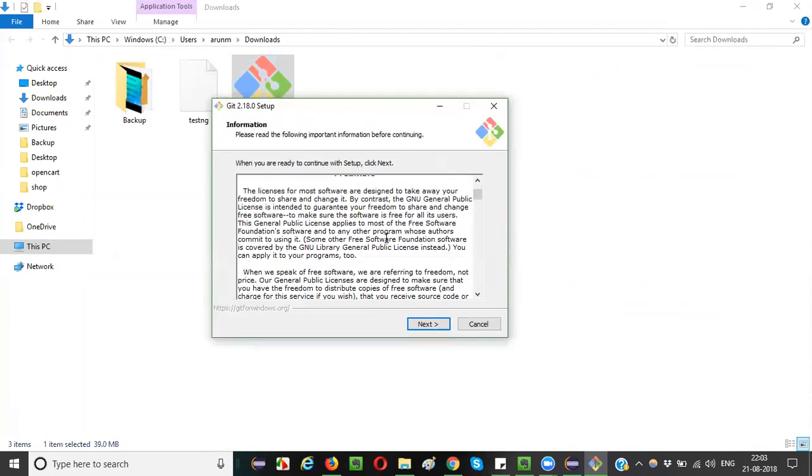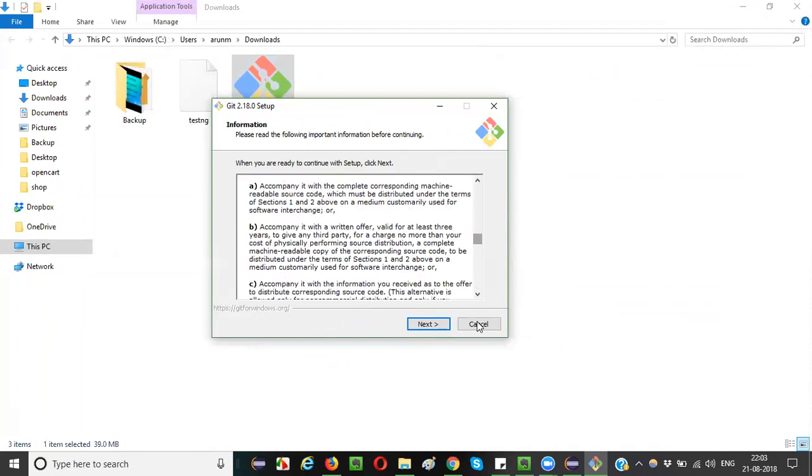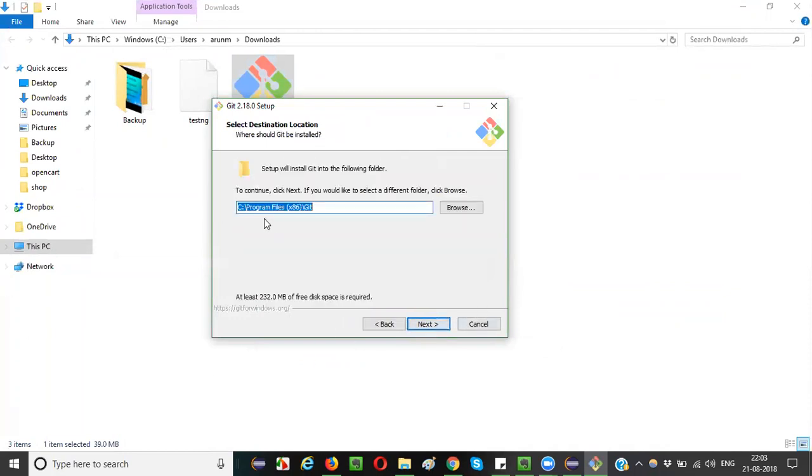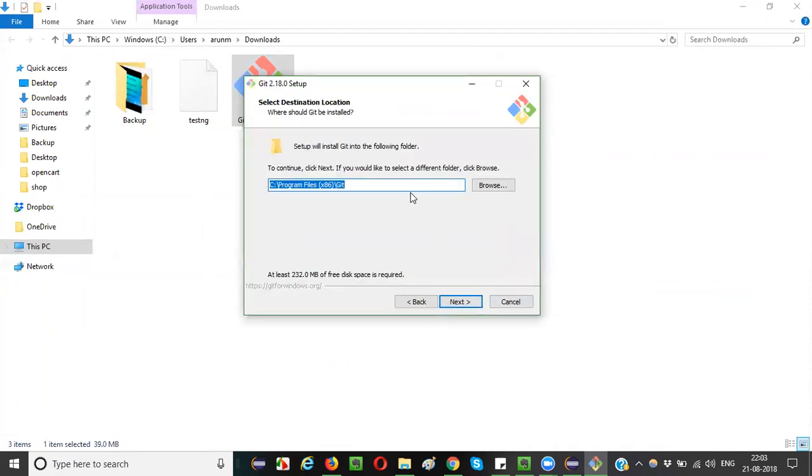One thing is the license agreement. You don't have to read it, but click on next. This is the path where Git is getting installed on my machine. It will be installed in Program Files x86, and it is going to create a new folder with the name Git. This is the location where Git is getting installed on my machine.